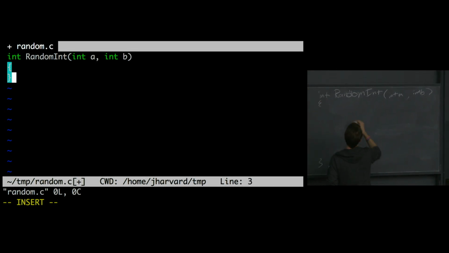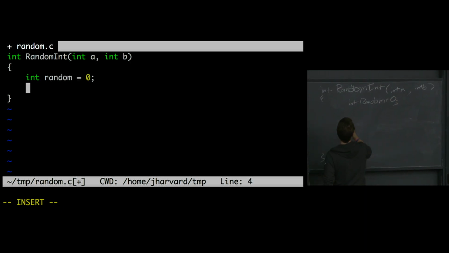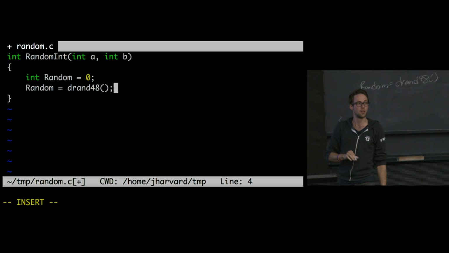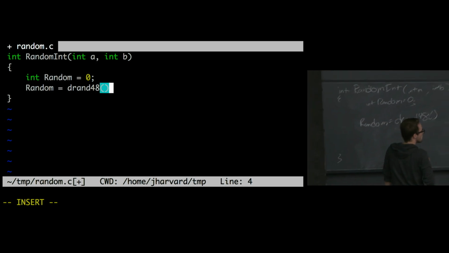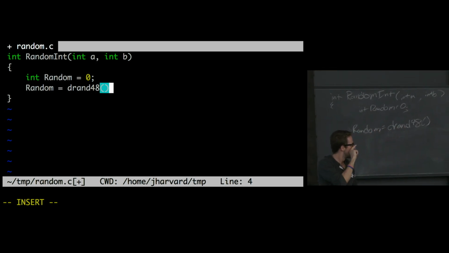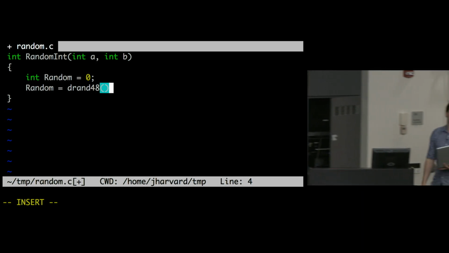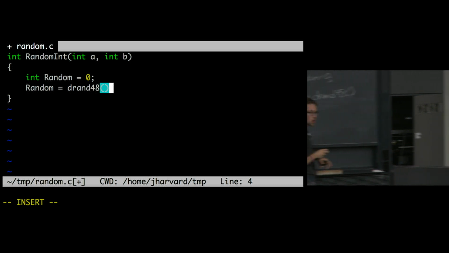So you can say int random, and we'll just say it equals 0 right now. Then random equals drand48. And what does this function give you? Yeah, between 0 and 1. I think we would tell you this. You can use drand48, which returns a float between 0 and 1. I'm pretty sure on the exam it says you probably want to use drand. So it's going to return some value between 0 and 1.